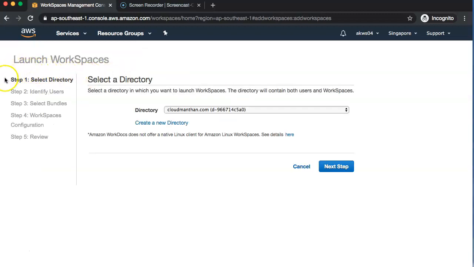Now there are various steps. Step 1 is select directory. Step 2 is identify users. Step 3 is select bundles. Step 4 is workspace configuration, where we configure run mode. And finally we review and launch.